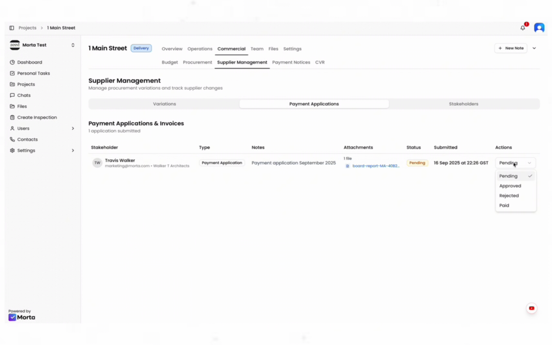It's pending, and we can change the status to approved, rejected, paid. But what we're going to do is go to our nifty payment notices section now. So we've downloaded that as the owner of the firm, whatever you are. This is obviously a smaller project, so it might just be you.